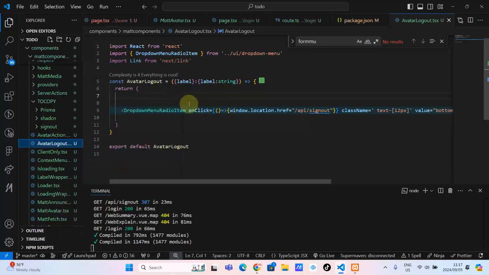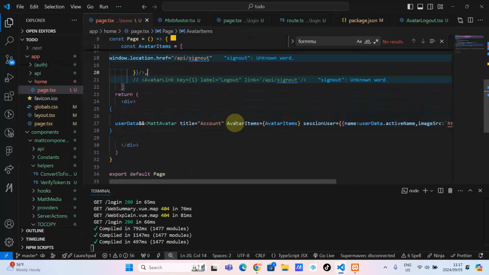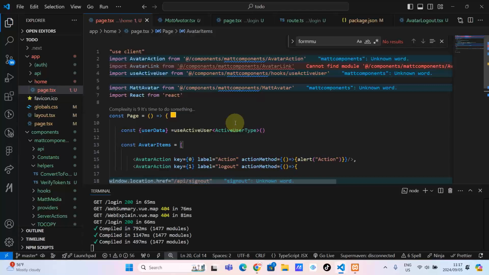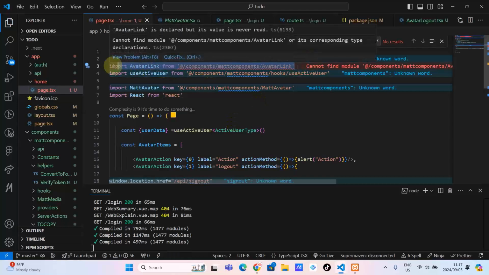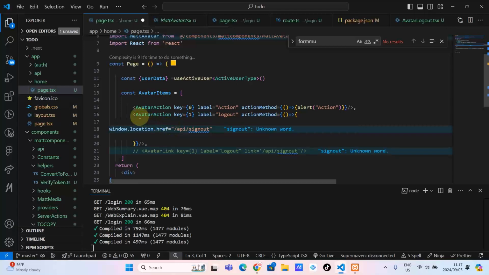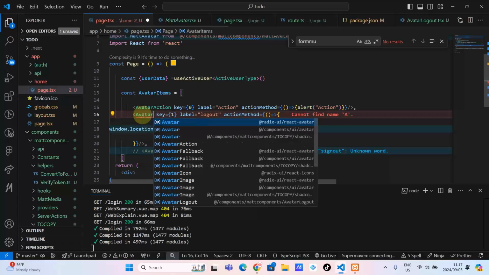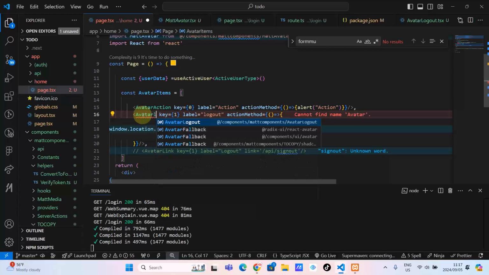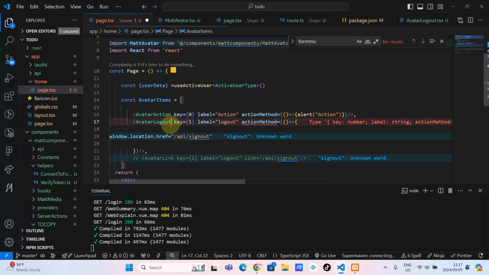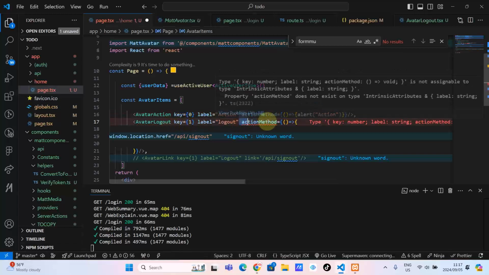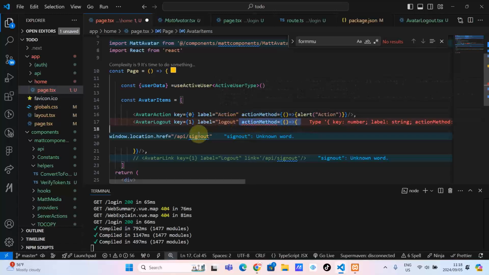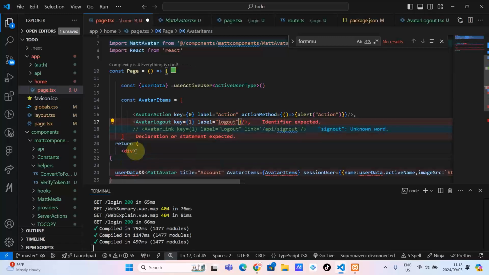I'm happy with this, so I can copy this. Let's test if it's working. Okay, there is the avatar logout. Let's see what is the error here. Avatar link does not exist, of course. And then instead of putting this action here, we can change it to avatar logout. And then we don't have the action method now. We don't have this on avatar logout.